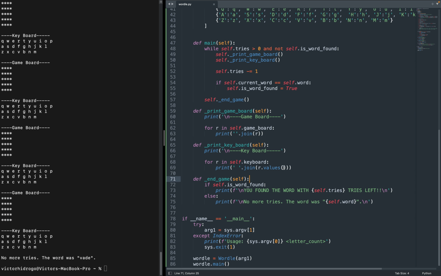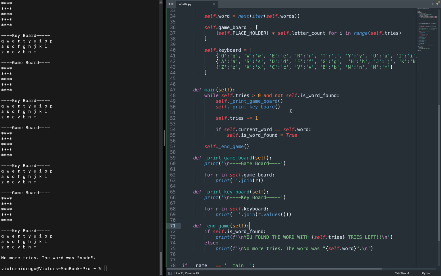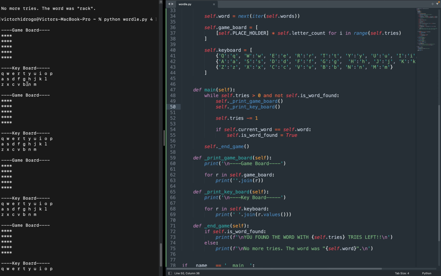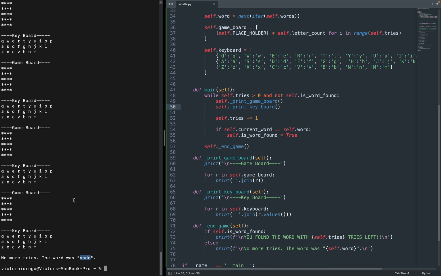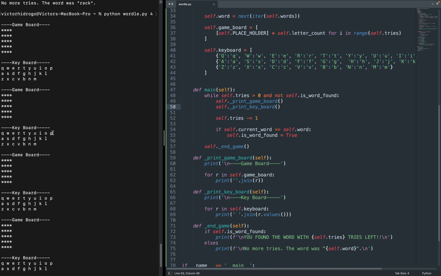So now we can go back to our main loop and begin to implement the rest of the functionality for actually playing the game. In each iteration, the user will try to guess the word. For example, over here, since the word was vague, on each of these tries the user can enter a 4-letter word to try to guess this word.